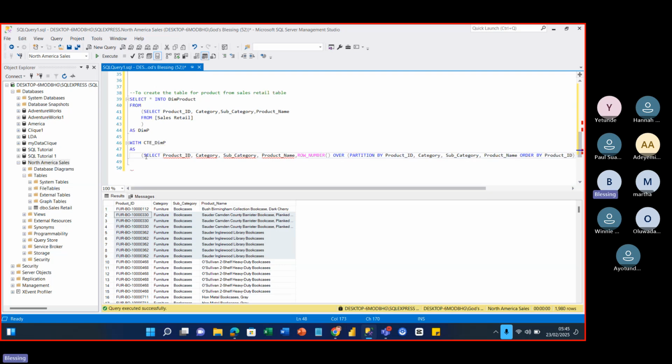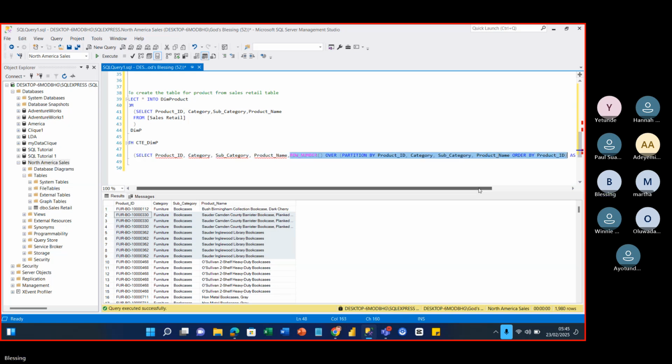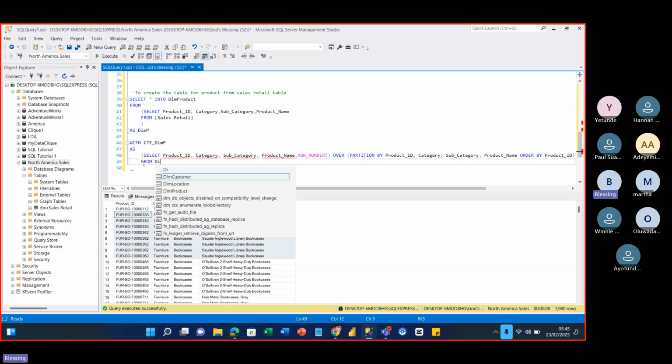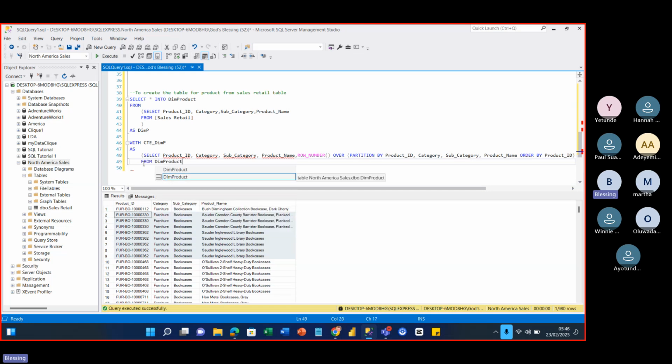So you can see this: select the product ID, category, product name, then adding a row number to it, partitioning it by all the fields, product ID, category, and product name, order by the product ID. Then I gave the whole thing here. From here to here is what is aliased as the row number. But I have to specify where it's coming from. From where? It's coming from the dim product table. Close my parentheses, and I said CTE doesn't work until you create a query of it.